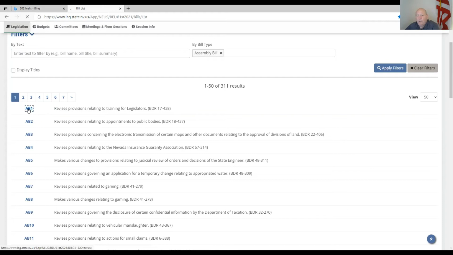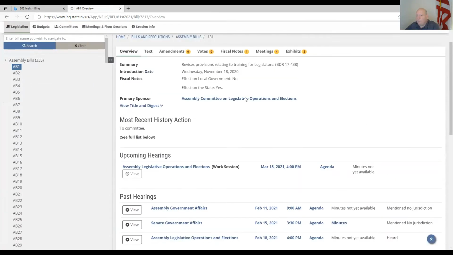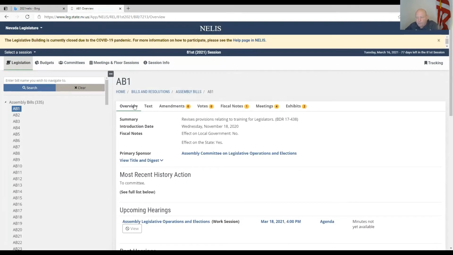But when you click on a bill, it will give you the overview of the bill. You can read the text of the bill, whether there are any amendments for this bill. There are none. Votes, how did people vote on this bill? So far, nobody's voted on it.